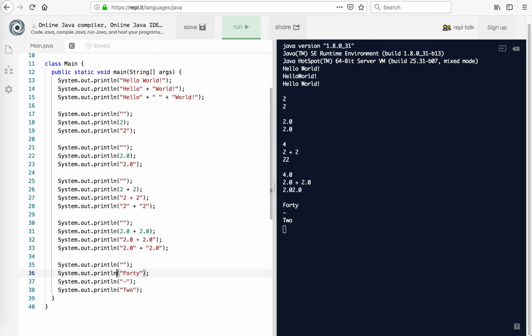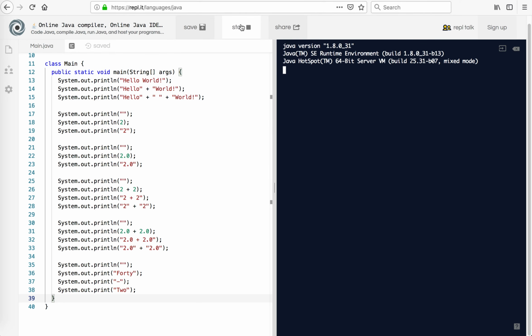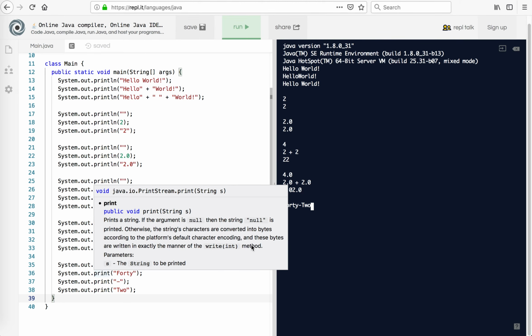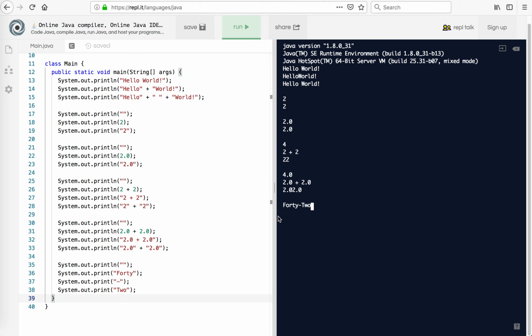We can just do print. And let's see what that does. Very interesting. So notice that print by itself does not go to the next line automatically. It just keeps printing across the screen. Also notice the cursor now is at the end. So if I was to add something here, it would continue printing from that point.